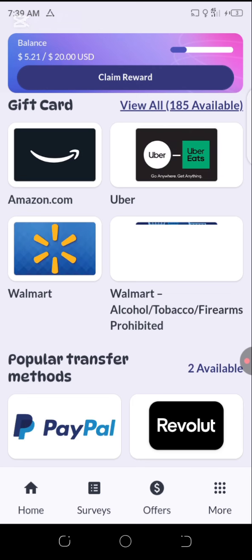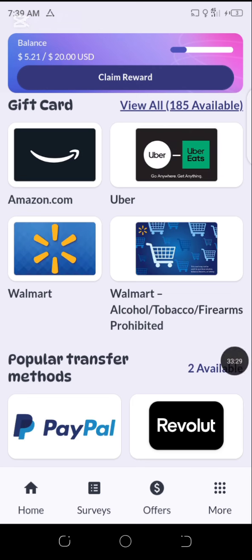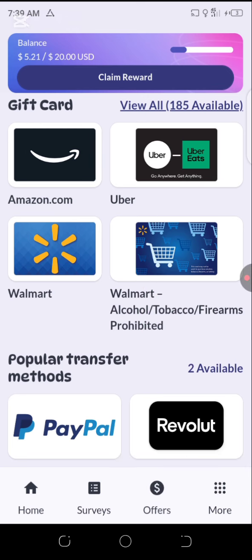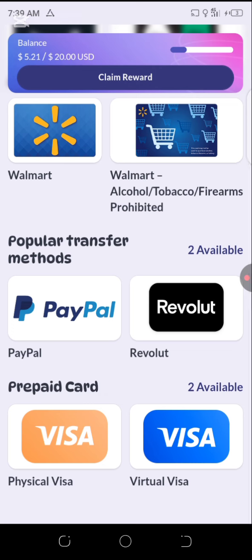So let me show you guys. You can see all the options. This is Amazon, this is Uber, this is Walmart, these are gift cards. You can see over here they said view all, 185 available. So that's the gift card you want, and the gift card you can withdraw on. Right now you can withdraw on PayPal, you can withdraw on Revolut. Then prepaid card, you can withdraw on Visa, right? Visa fiscal card, Visa overdraft card. You understand?